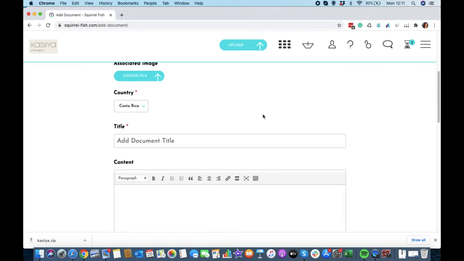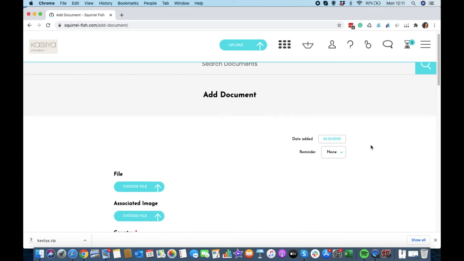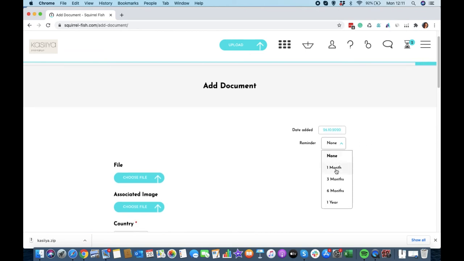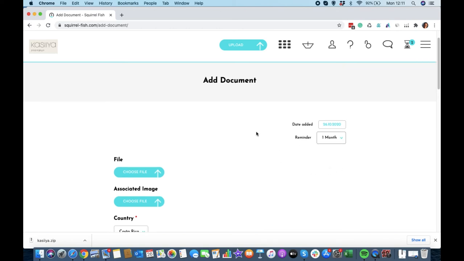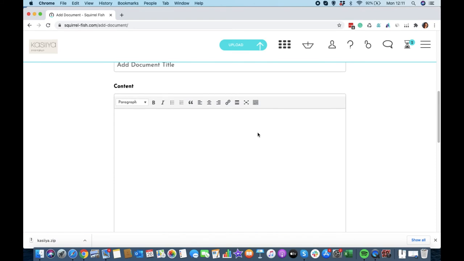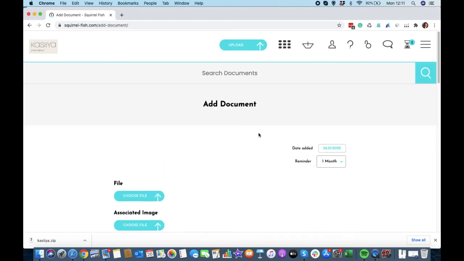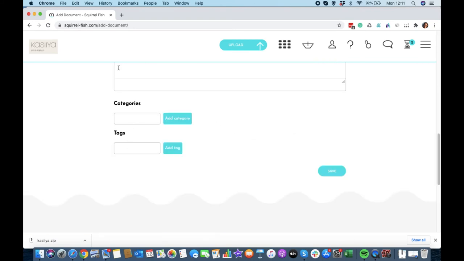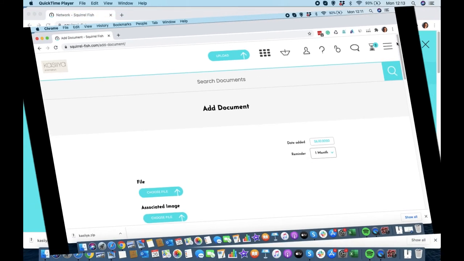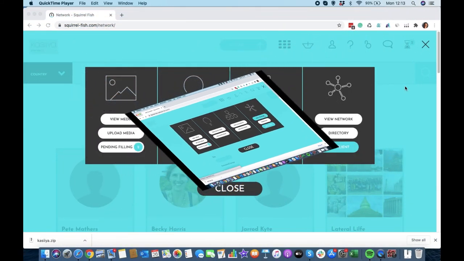You add a good title here, and this is where you can add the reminder. So here you can select from 1 month to a year, if you want to be reminded to just check that it's still up to date, edit it, or just delete it. And again, you can add categories and tags here to documents as well. As I said. Okay, great.